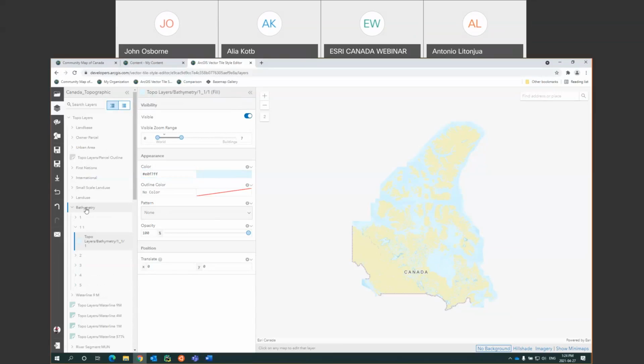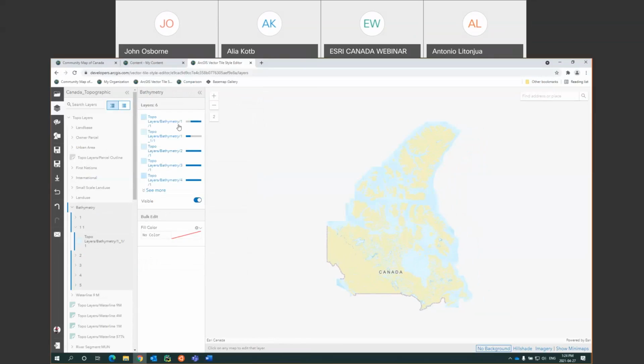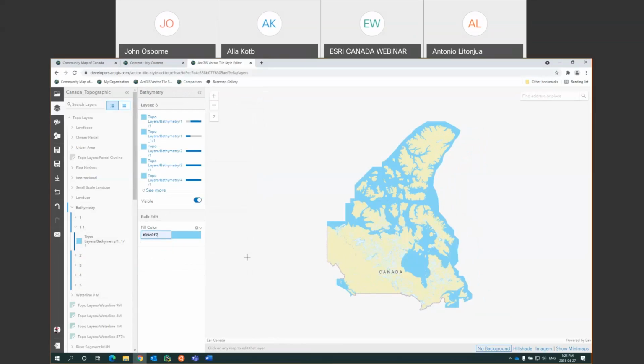So I'm just going to select that layer at a high level, and I'm going to see all the separate individual layers that go into it. And what's nice here is I can do a bulk edit and change the color of all of them in one shot. So this is a very easy way for me to modify a whole bunch of layers in one shot so that I'm not clicking and picking each individual layer to change.